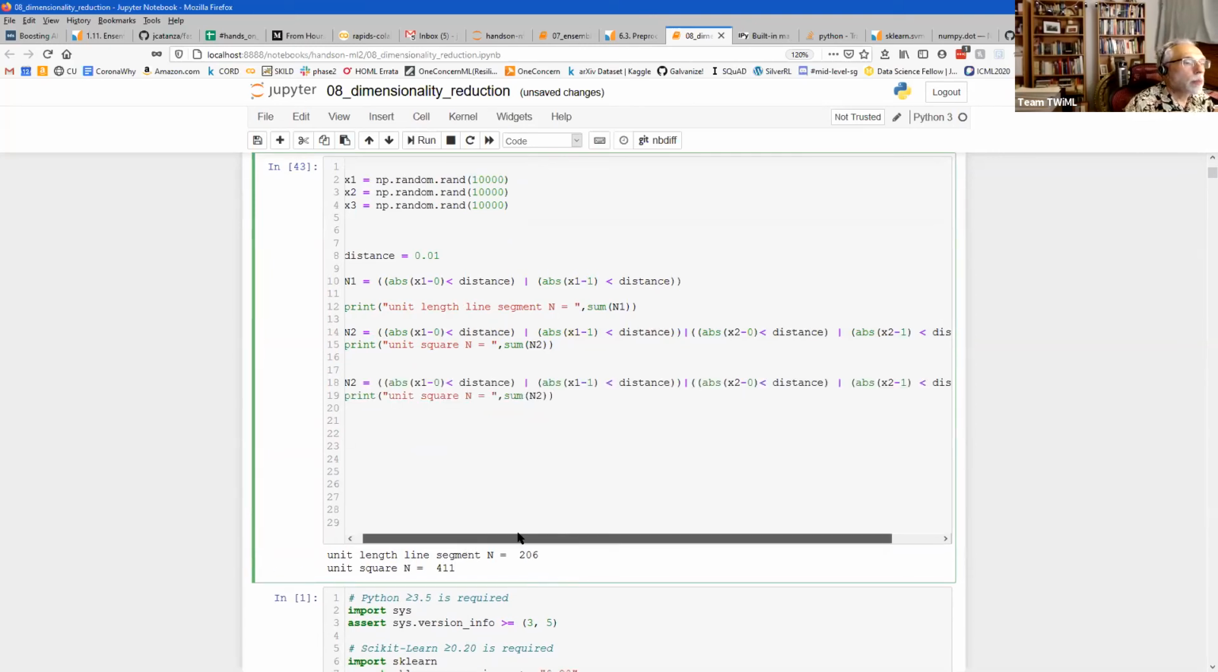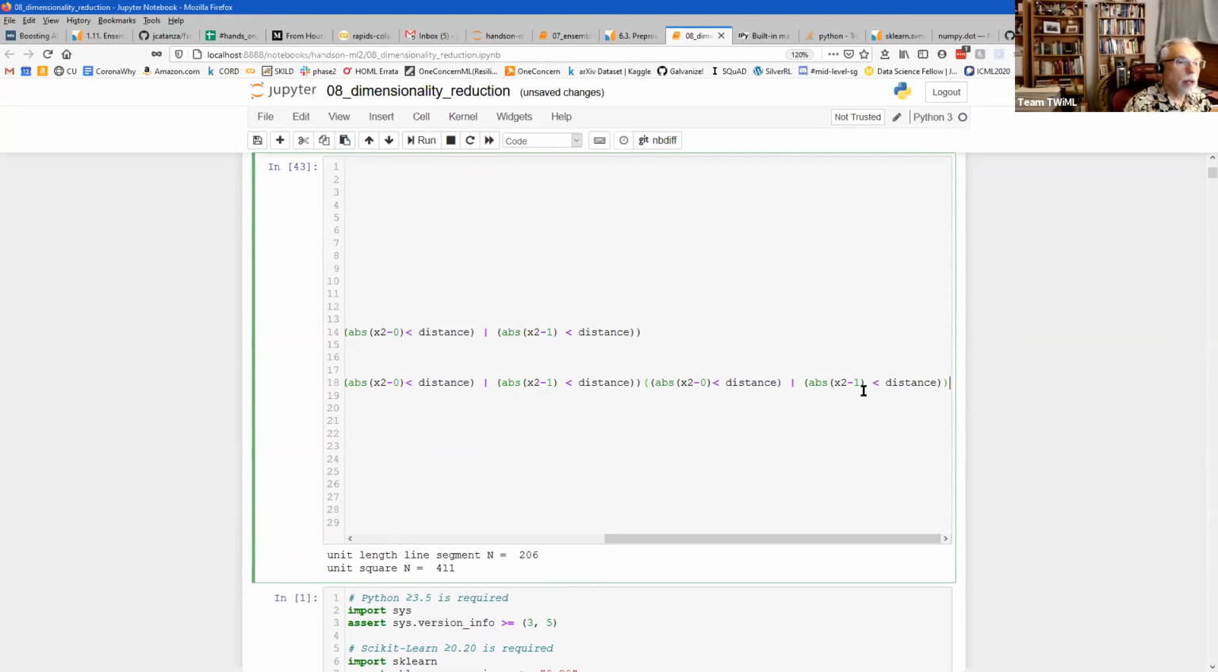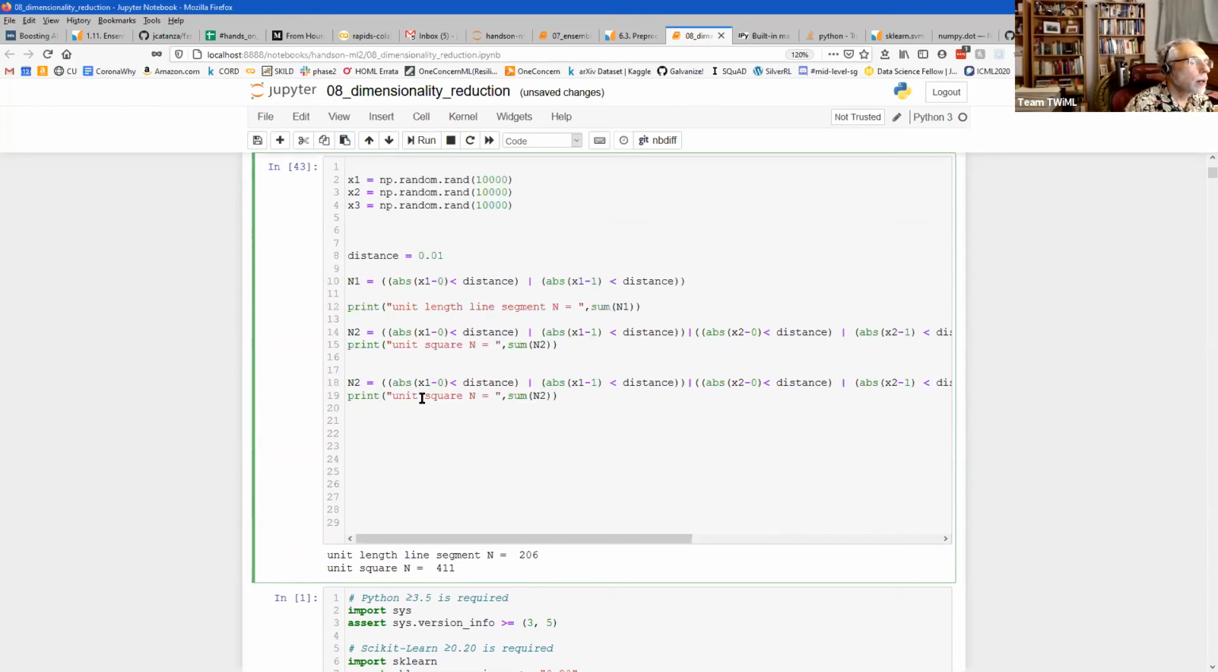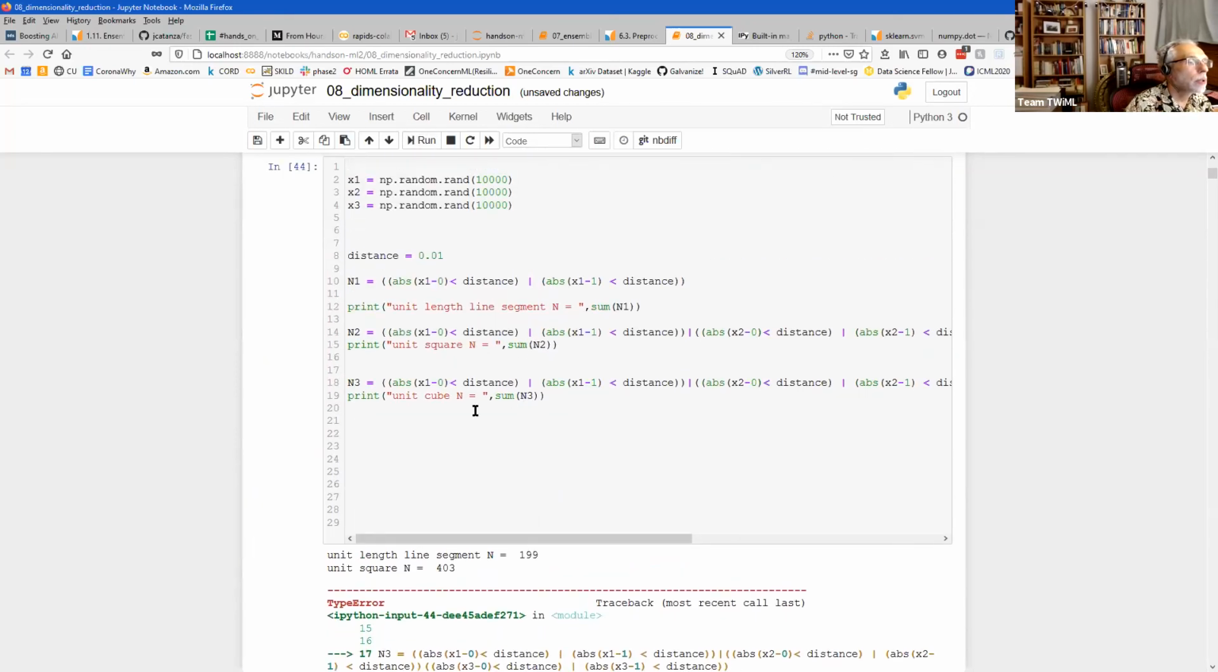It's just a bunch of, let's see, all I have to do is add another one of these in there for N3, for X3. I'll explain what I did in a minute so that it won't be so obscure, but I think this will be it. Oops, something went wrong. And Python is not callable.